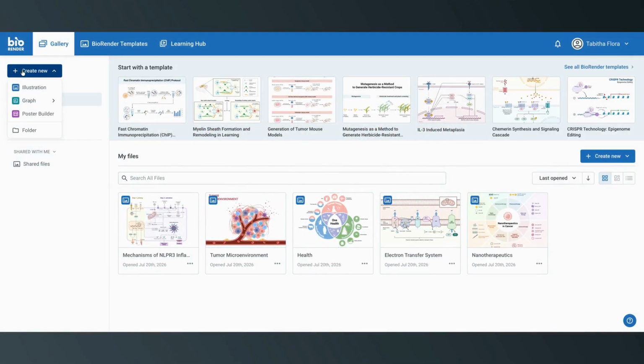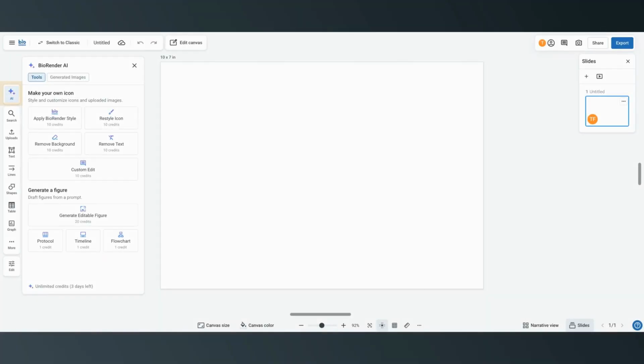To get started, navigate to your canvas. Click the AI icon in the left toolbar. This opens up the AI panel, and you'll notice it's split into two main sections. At the top, you've got Make Your Own Icon, which is where you can apply AI-powered edits to icons and uploaded images on your canvas. And below that, you've got Generate a Figure, where you can create brand new figures from a text prompt. You don't need to have design skills or extra software to make straightforward modifications.